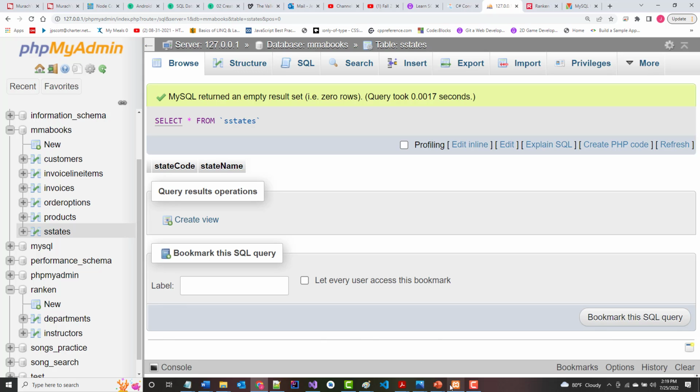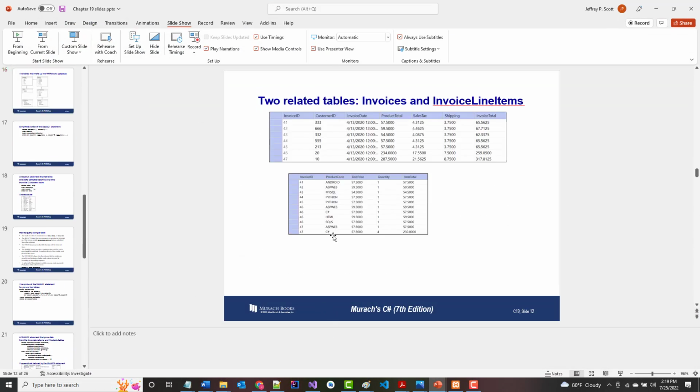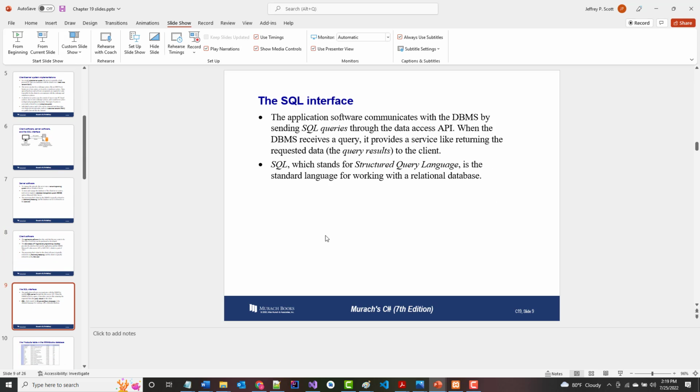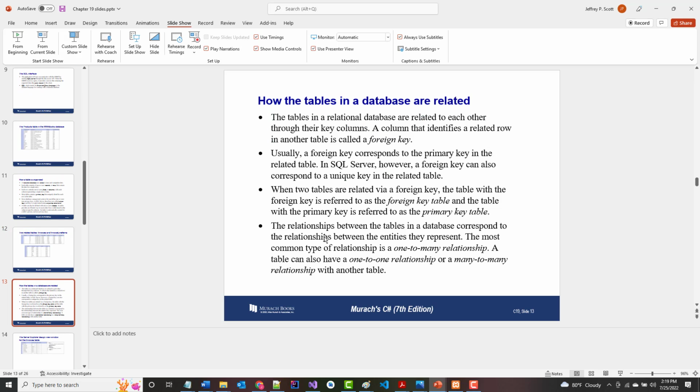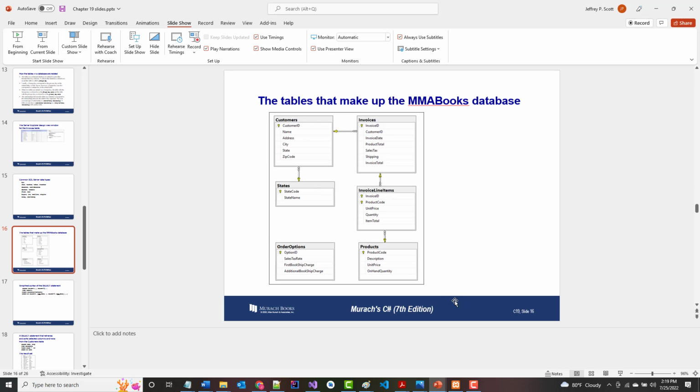Now, what I want to check is I want to go back to Chapter 19, and this is what I just built. Right here. There we go. We've got a customers table, an invoices table, a states table, an invoice line items table, an order options table, and a products table. All right.